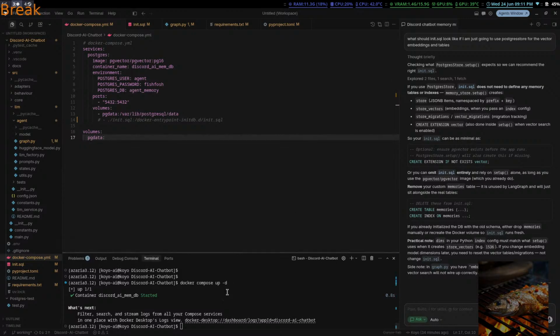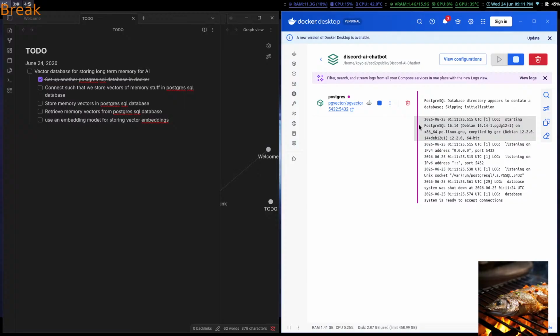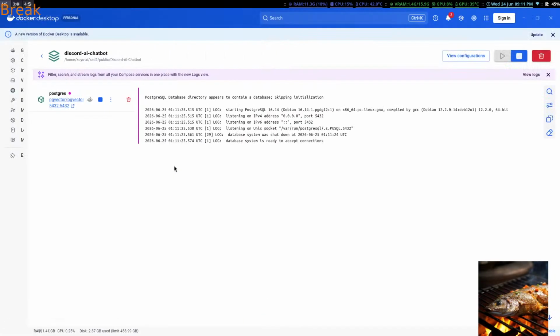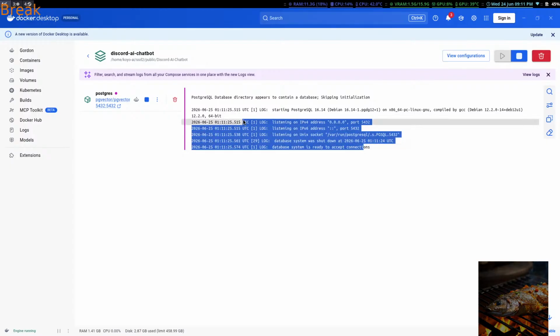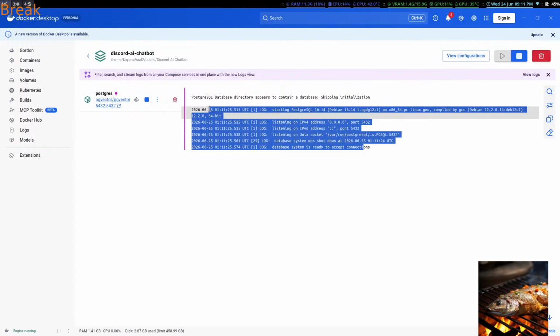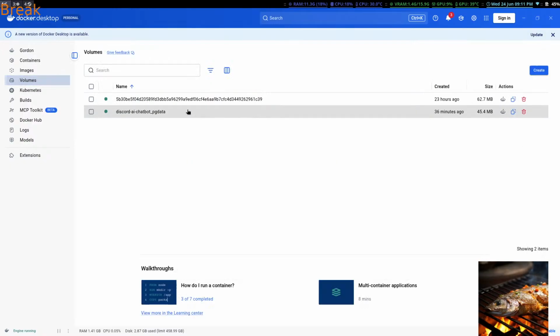Okie dokie. Wait. How do you recreate the Docker thing? How do I even know if it has this table, right? So what is going on here? It is alive and it is accepting connections. Cool. Now, where are the volumes?